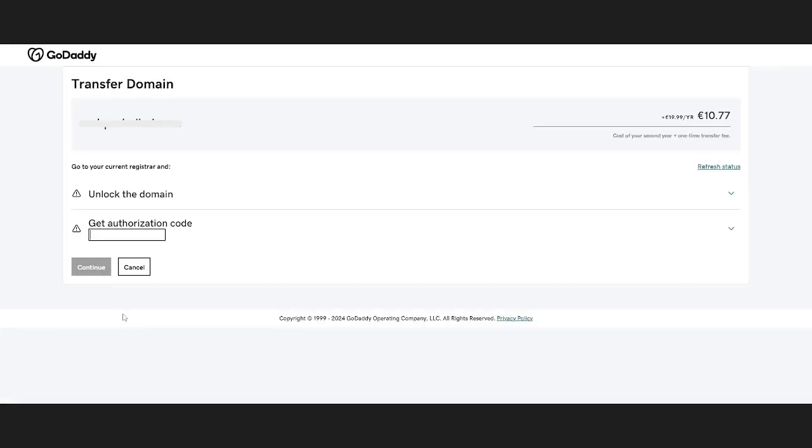In this next page, just paste in this field the code Bluehost provided for you, then click on Continue down here. Lastly, you just have to pay for your new domain name. And that is how you can transfer your domain from Bluehost to GoDaddy.